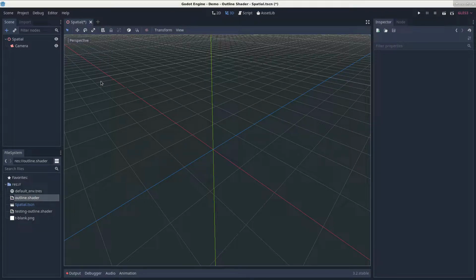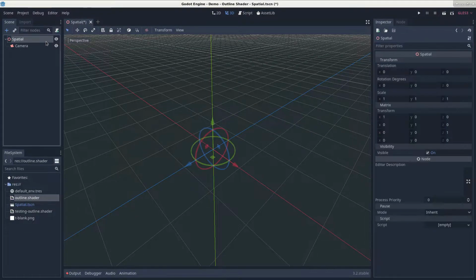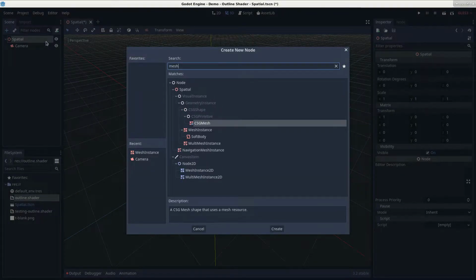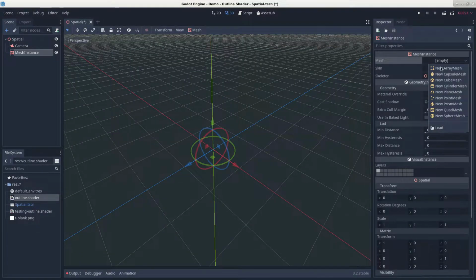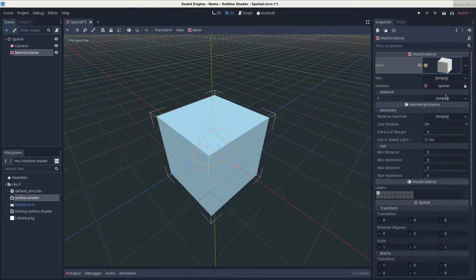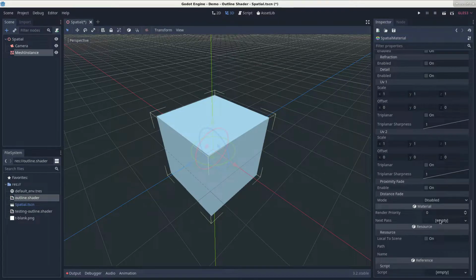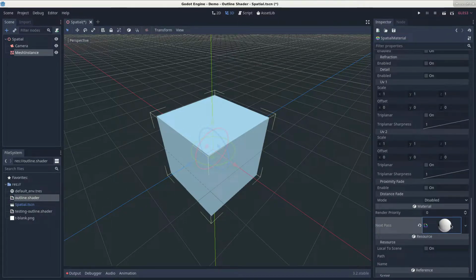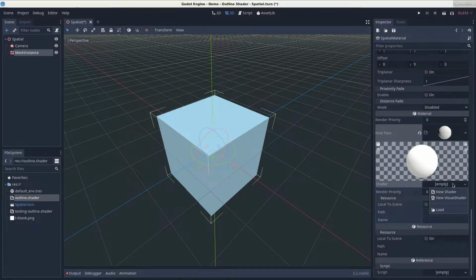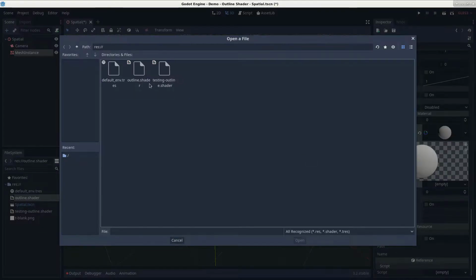This is a new 3D outline shader that I've been working on. I'm going to make a mesh instance, add a cube mesh, add a spatial material to the mesh, click the material, scroll all the way down, click Next Pass, click New Shader Material, click it, and then I'm going to load my outline shader.